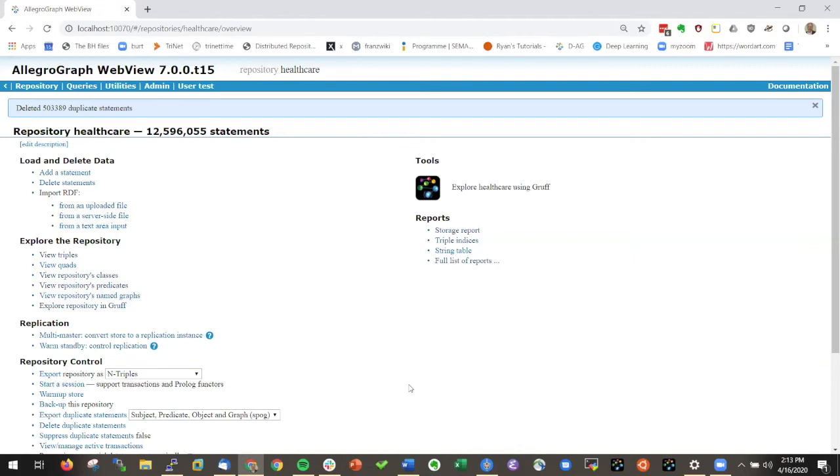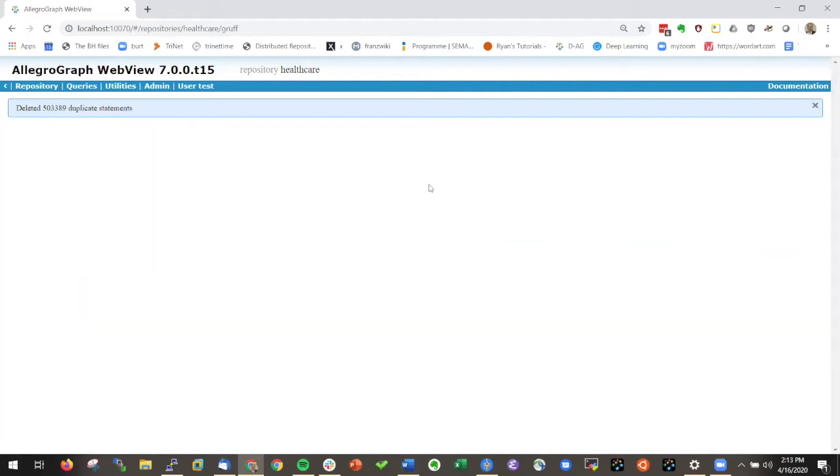So I showed you several things you can do in AG WebView, but of course, now I have it all loaded, I can also play with it in Gruff again. And so let me show you some more things in Gruff. So here we have Gruff.